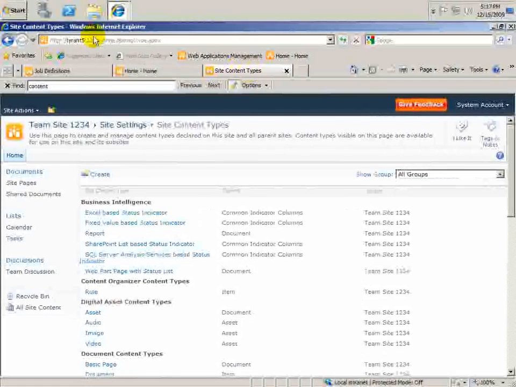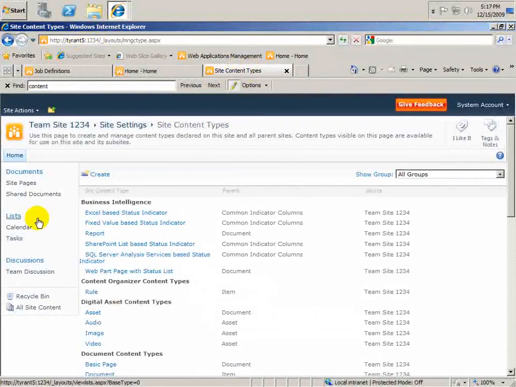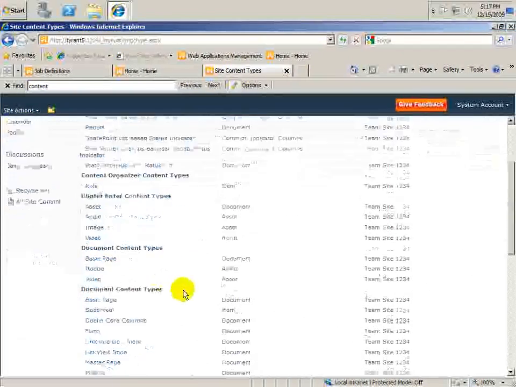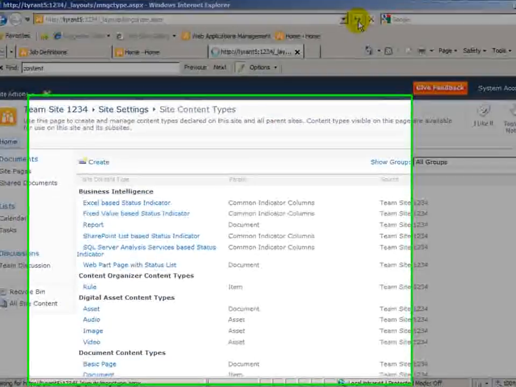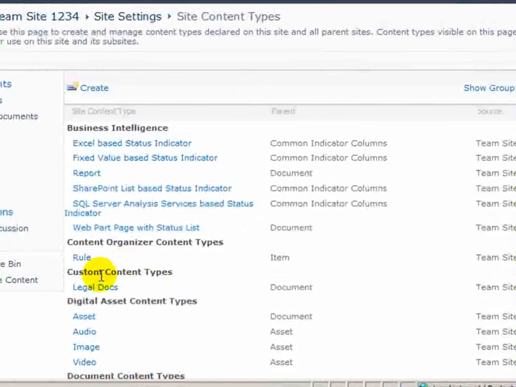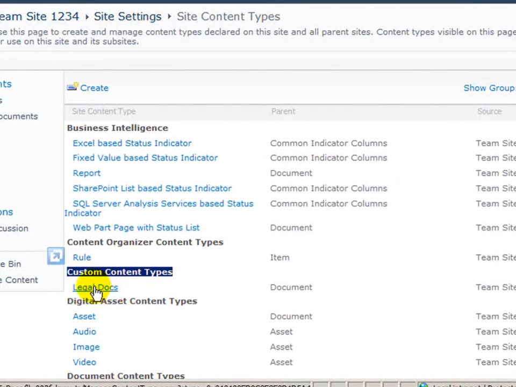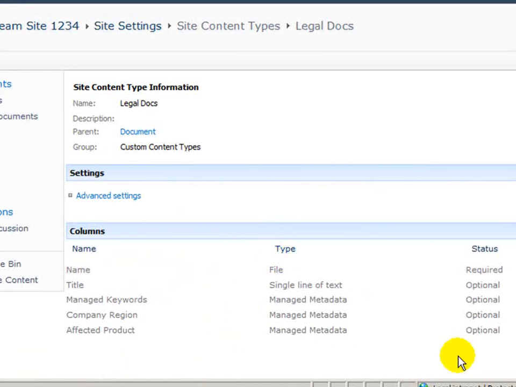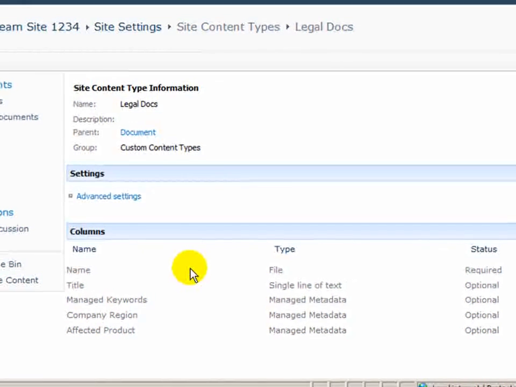Head back over to the team site 1234, and I'll hit refresh since I'm already looking at the content types. And now we have a new section called Custom Content Types with Legal Docs, and I'll click it just to make sure, and there you have it. Everything is there as we would expect.